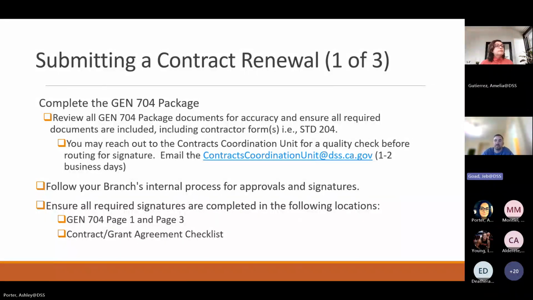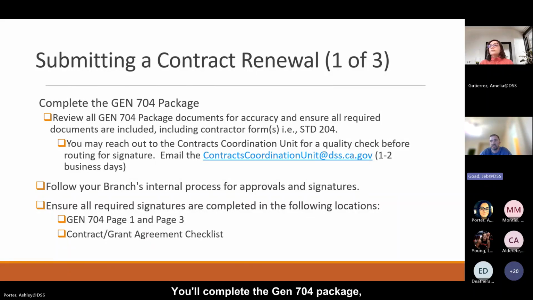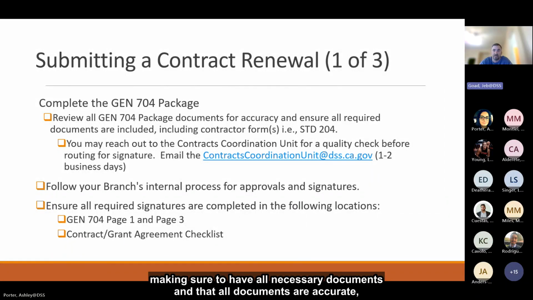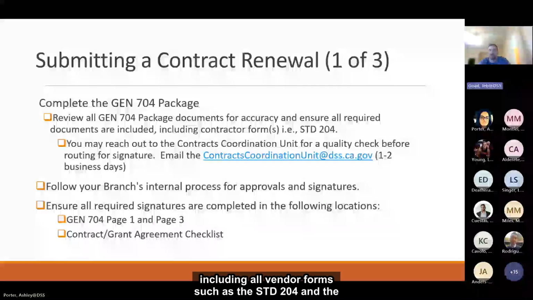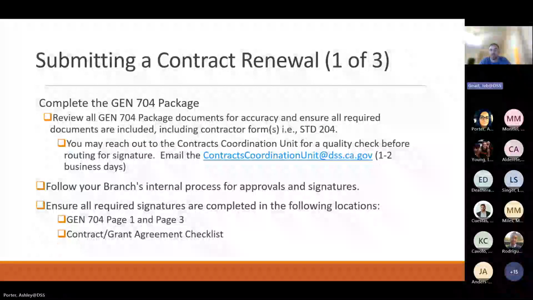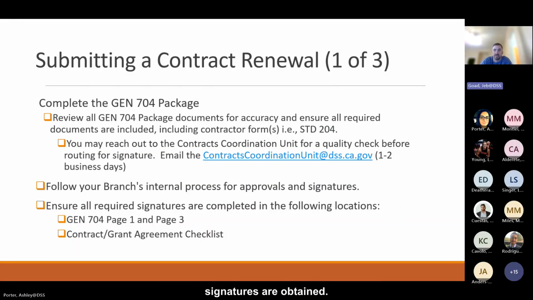Submitting a contract renewal. Submitting a renewal will be the same as submitting the original contract. You will complete the Gen 704 package, making sure to have all necessary documents and that all documents are accurate, including all vendor forms such as the STD 204 and the STD 1000. You may reach out to us, as Lauren said earlier, for a Gen 704 package quality check before sending for signatures and submitting. Once sending for a branch chief signature, please follow your branch's internal process and double check that all required signatures are obtained.